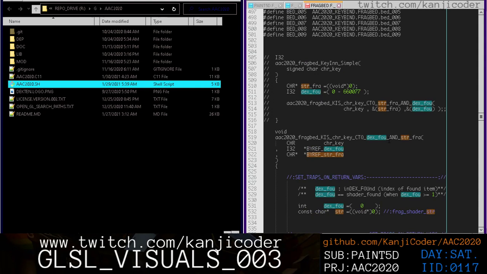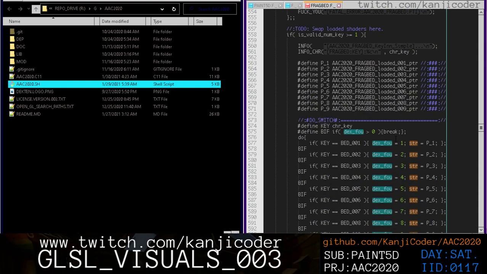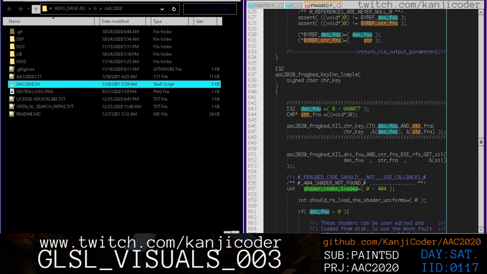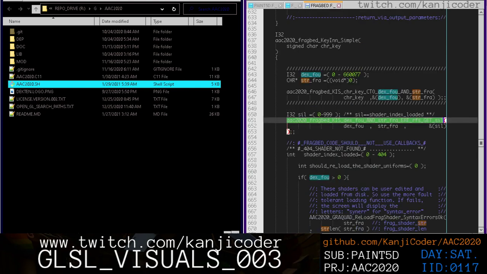Lost my place because this code is a mess. So int32 sil equals minus 999. Make it a trap value. And this is sil equals shader index loaded, right? So this sil right here, that's what we're talking about. So execute reload fragment shader and get the shader index loaded. That's what's going on here. Really big function name, but that's what's going on here.